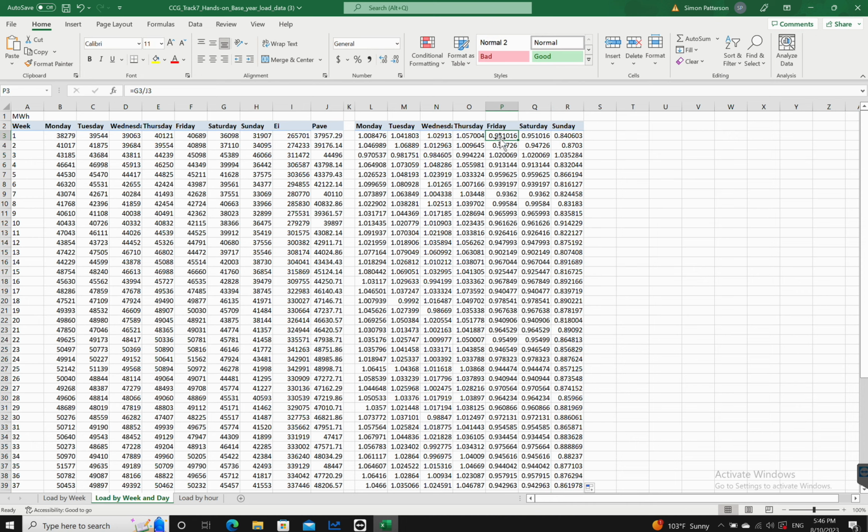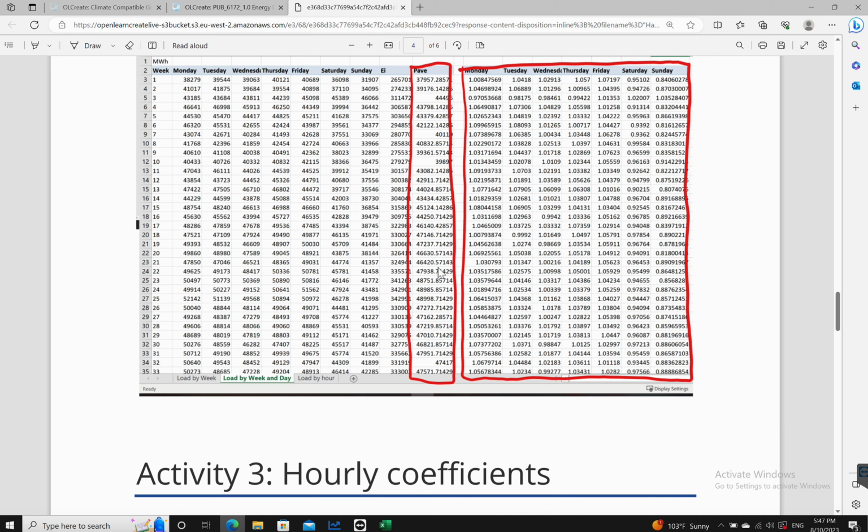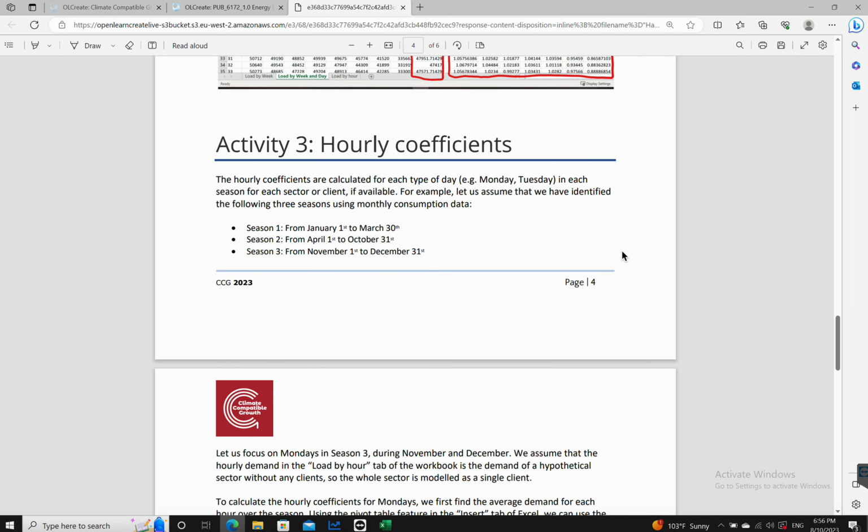I think I made a mistake over here. Yes, it was meant to be F3. There we go. Now we've calculated all these numbers, and they seem to be accurate in correspondence with this. The last part of this hands-on is to add the hourly coefficient data.